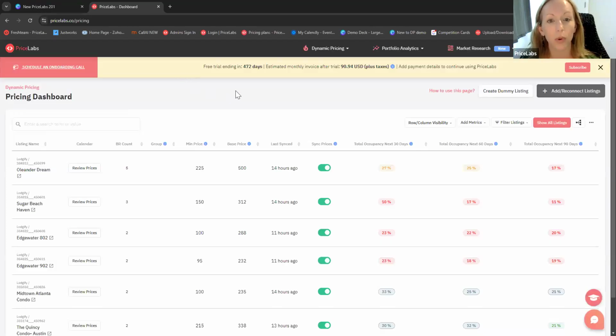If you are in your trial, you'll see this bar up here that tells you how much time is left of your free trial and an estimated cost at the end of your trial based on what's syncing right now. Obviously, mine's ridiculous because this is a demo account, and so I have essentially unlimited free days.